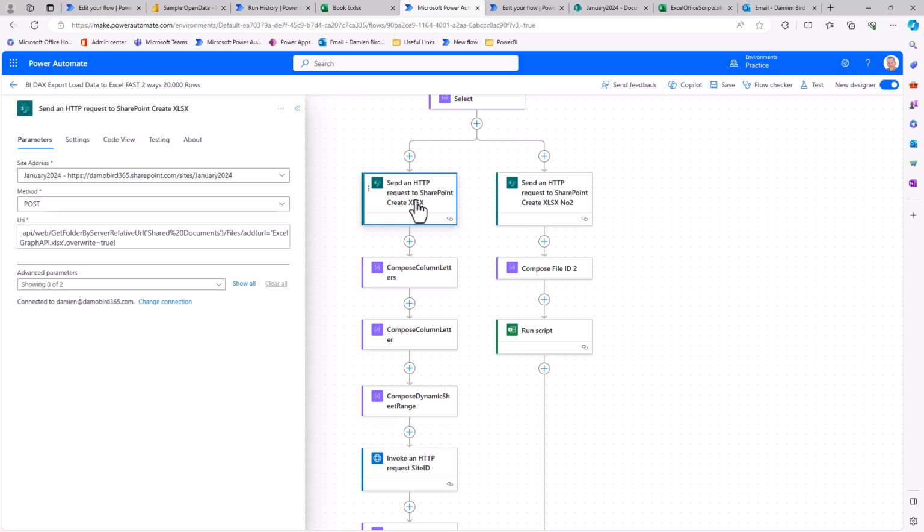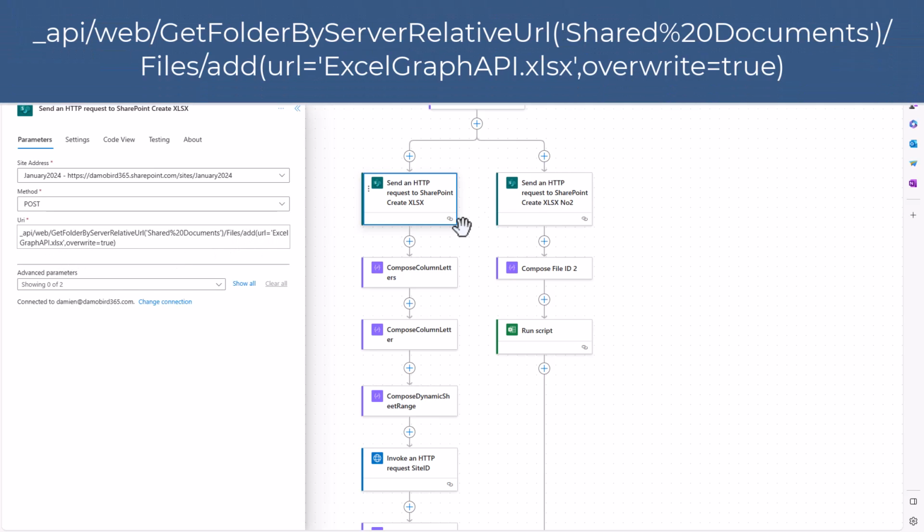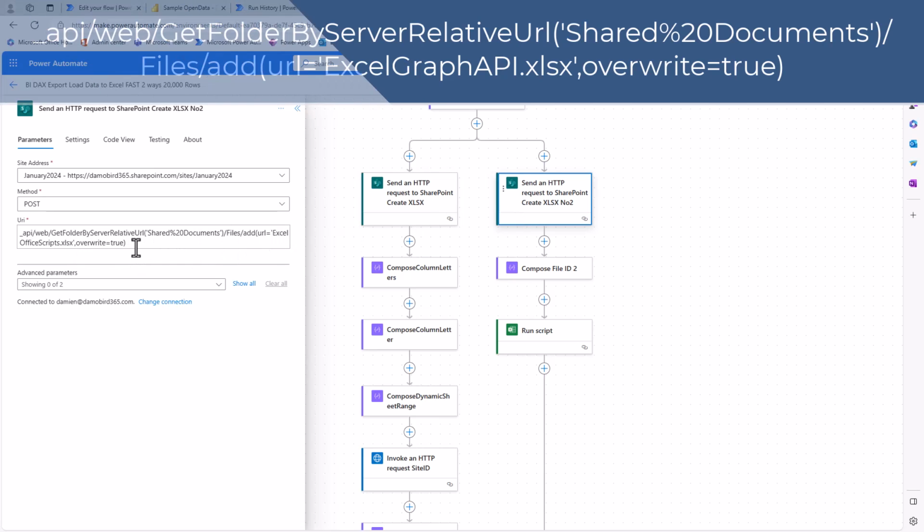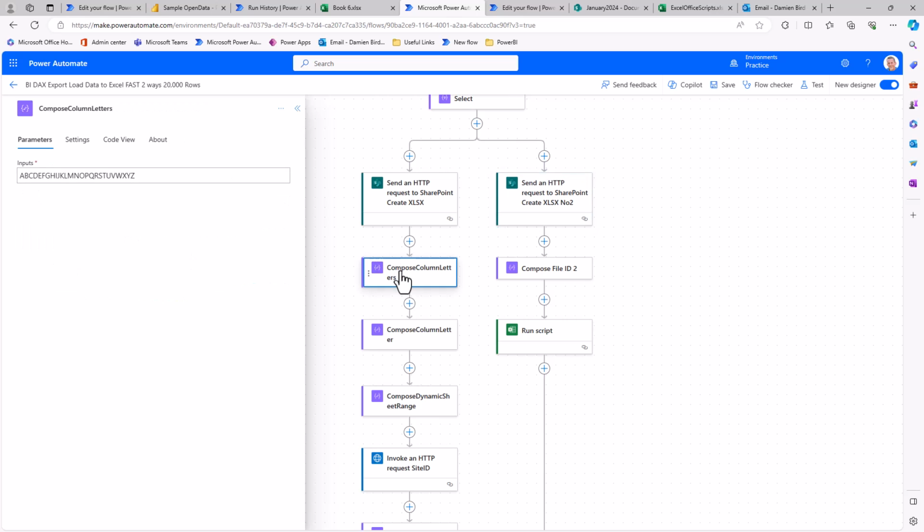So on the left-hand side, we have the send an HTTP request. Same as before, I'm creating a brand new file. It's called Excel Graph API.xlsx. On the right-hand side, I have that same action, and I'm creating a file called Excel Office Scripts.xlsx. If we now work our way down the left-hand side, you see I've got some letters A through to Z. So this is needed as part of the Graph API. And the reason I've got this is I want to dynamically calculate the cell range.